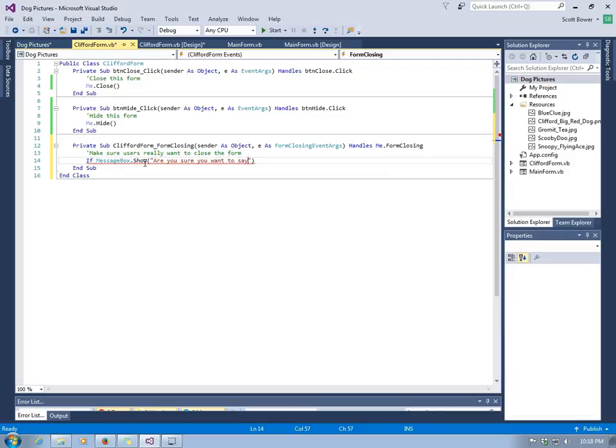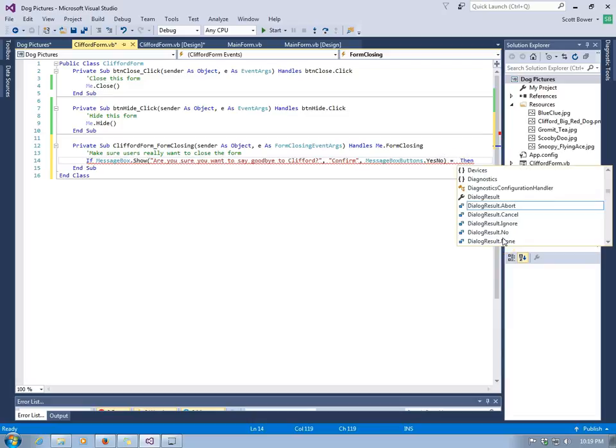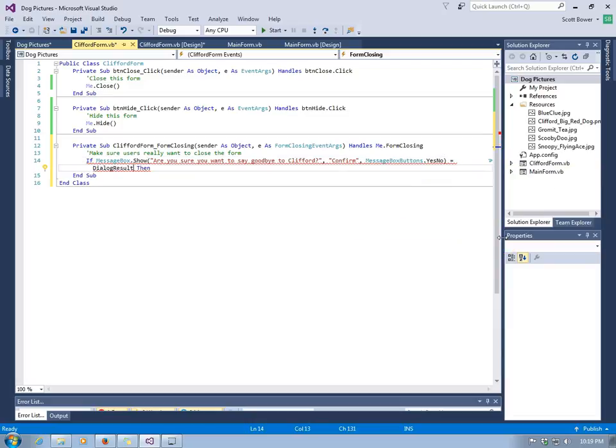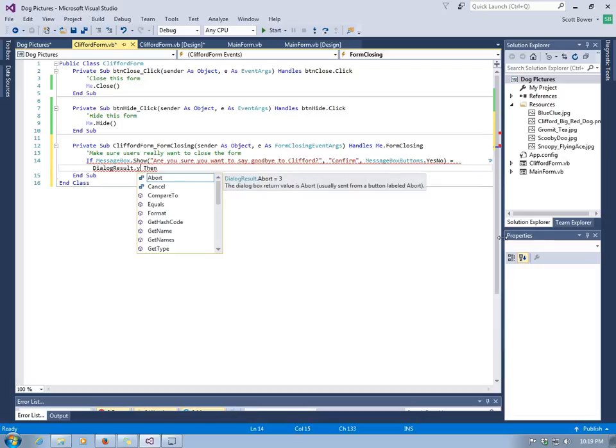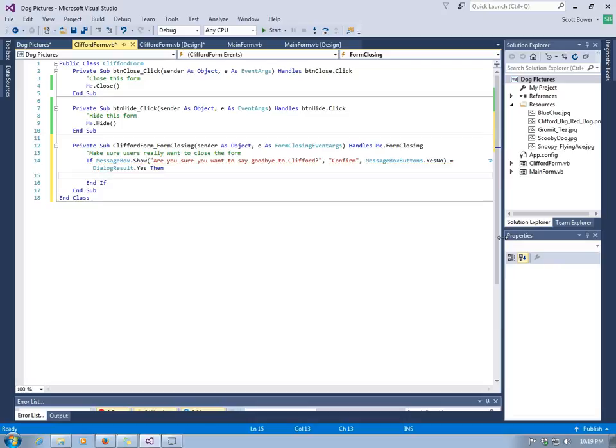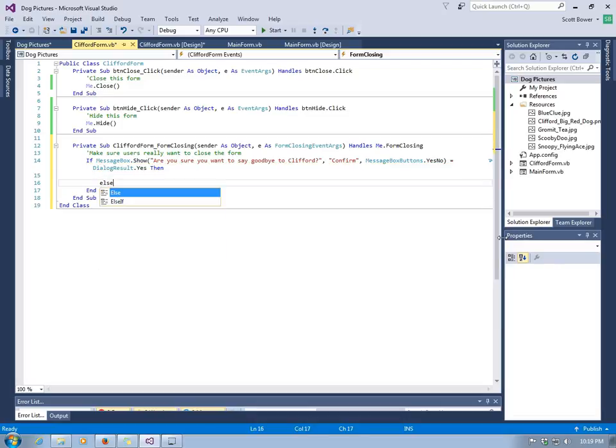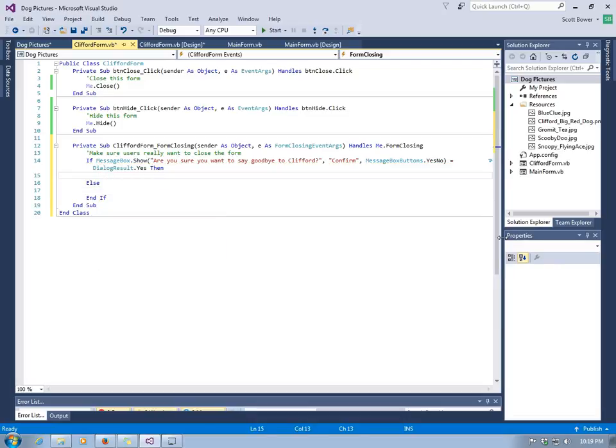Are you sure you want to say goodbye to Clifford? We'll have the title of this message box as Confirm. And then we'll select MessageBoxButtons YesNo. You see there are many choices. We've usually dealt with OK. And then we'll actually see if it equals DialogResult.Yes, which means they do want to close the form up.